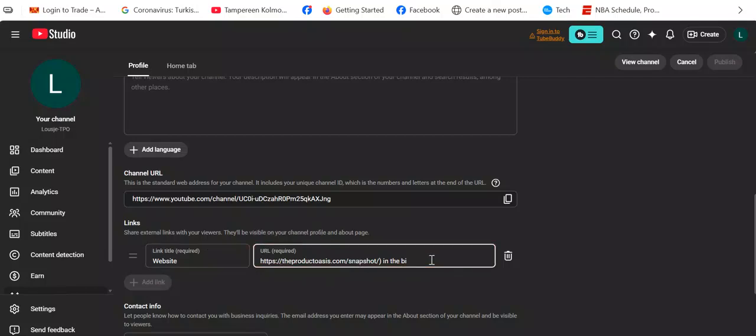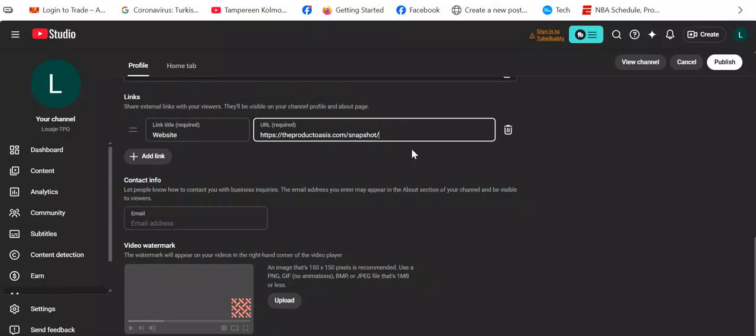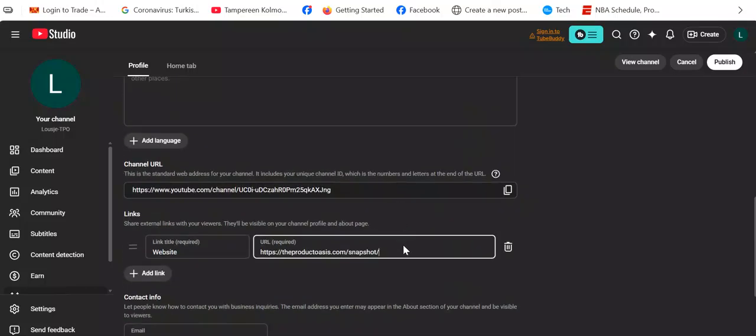Right, so this is what we will paste. The productoasis.com/snapshot/, right? That's all we got to do over here as of now for today.